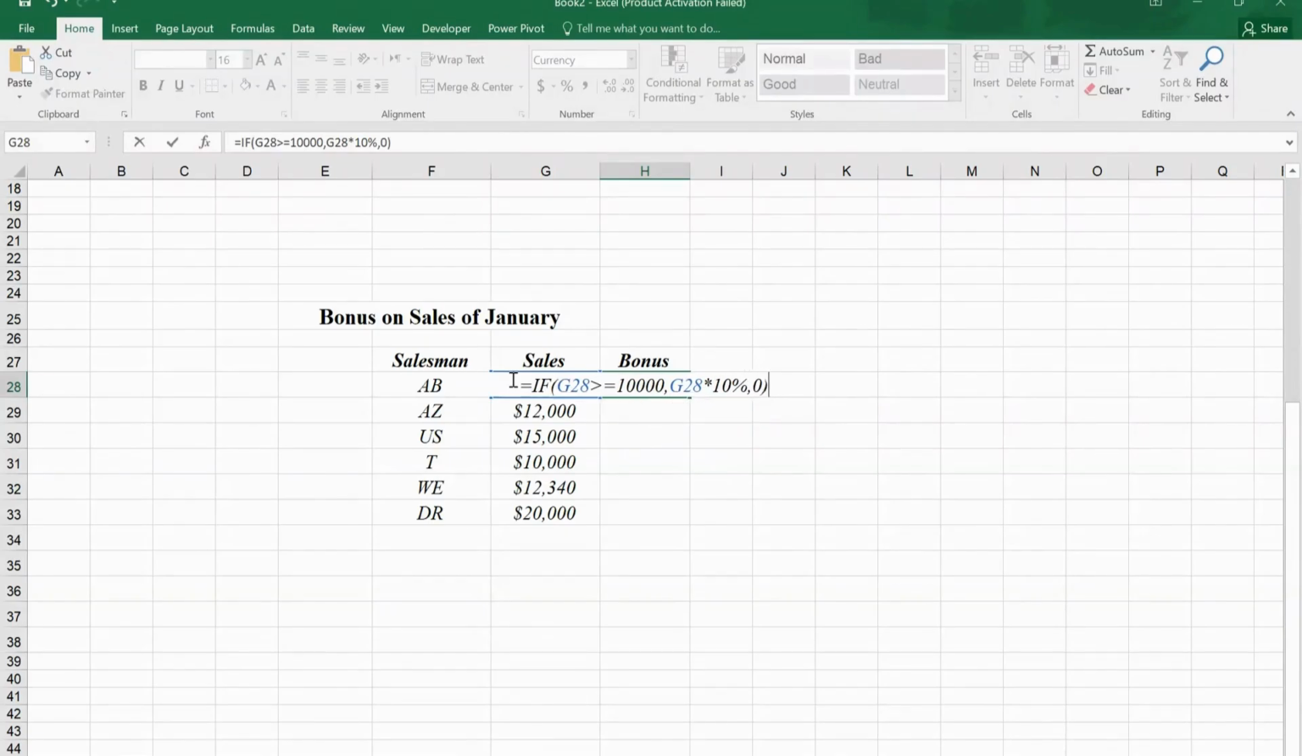Here we have a bonus. Drag the cursor downward so that we get the bonuses of all the employees.